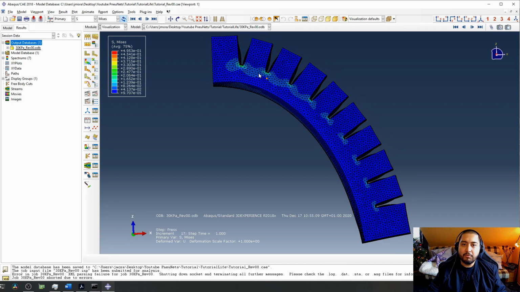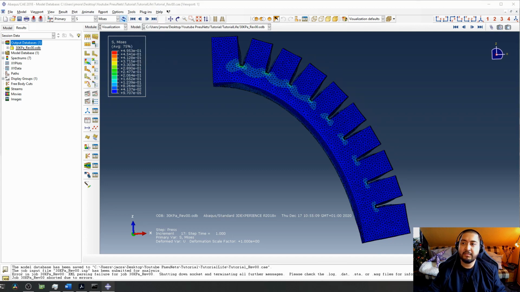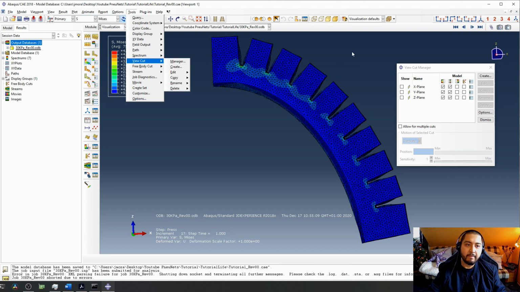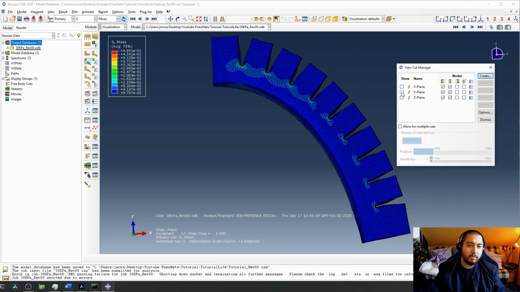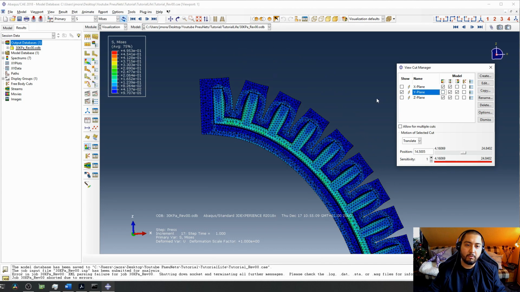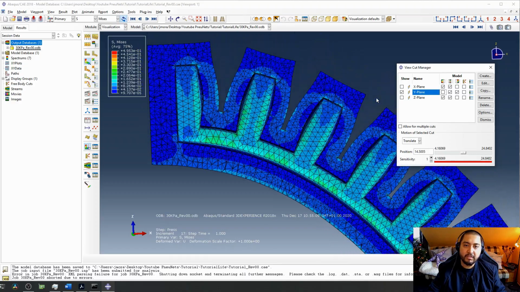So, for example, if we want to take a look at what is happening inside, we go again to our old friend, the View Cut Manager, and then we are here, and then we cut as well in Epsilon. And then we cut the other one because I am on this side, and this is how it looks from the inside, people.